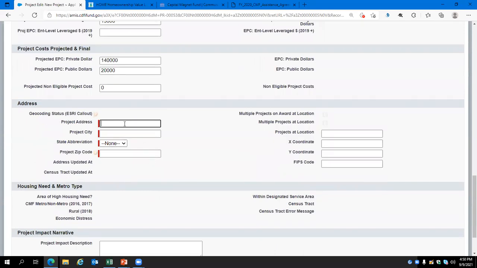Next, we will enter an address for this project. This particular project happens to be at 1003 South 9th Street in Omaha, Nebraska.